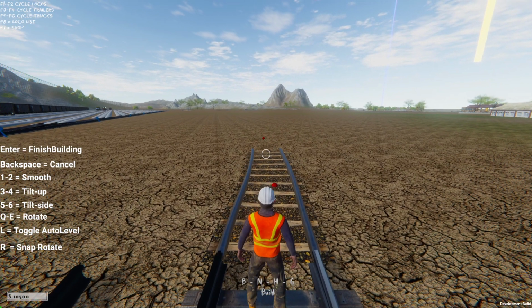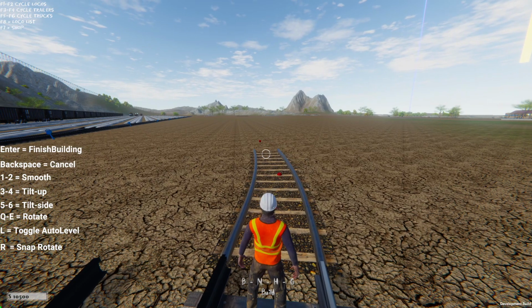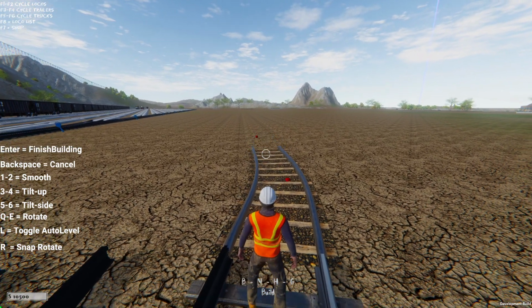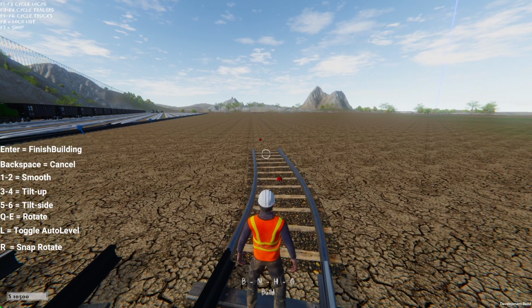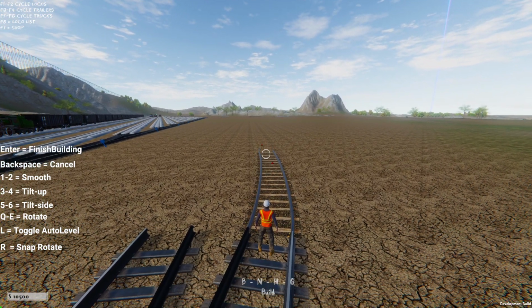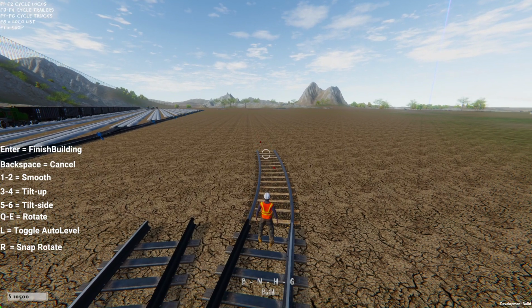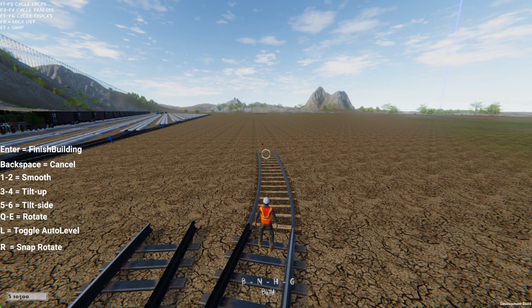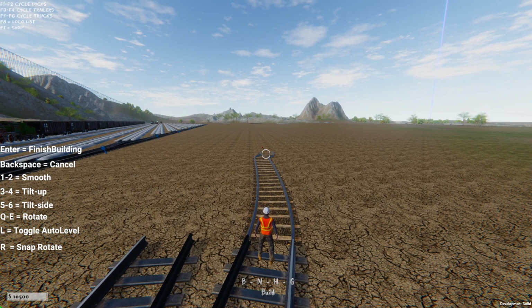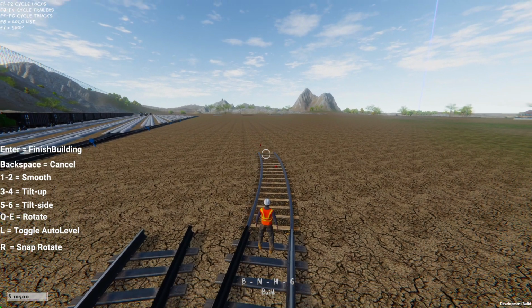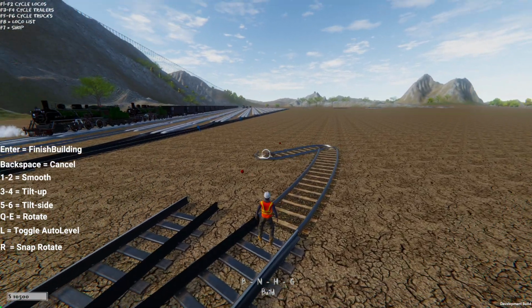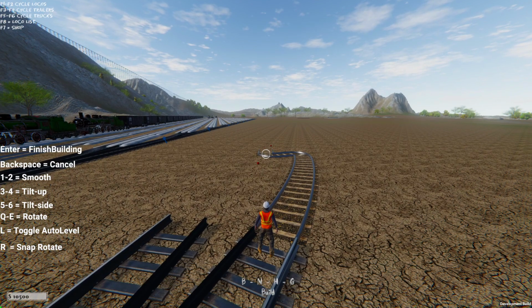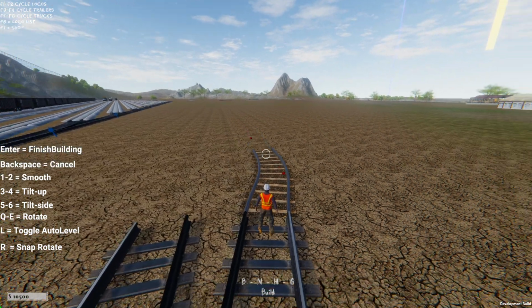Q and E is how you rotate it, which is how you can do your curves. And again, those dots influence it, so wherever you're at influences the track, and what you see before you place is what will be placed down. So if I place here, it will stay like that. You can back it up. If you place one down and you don't like the outcome, it will back up one section if you right click.